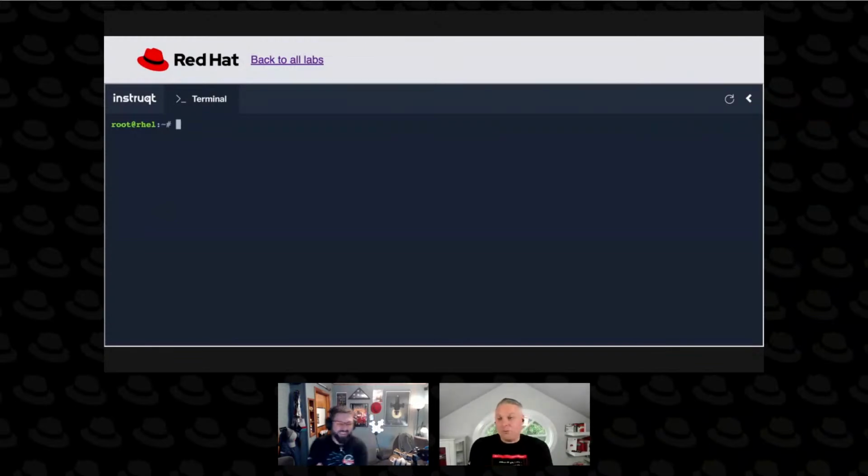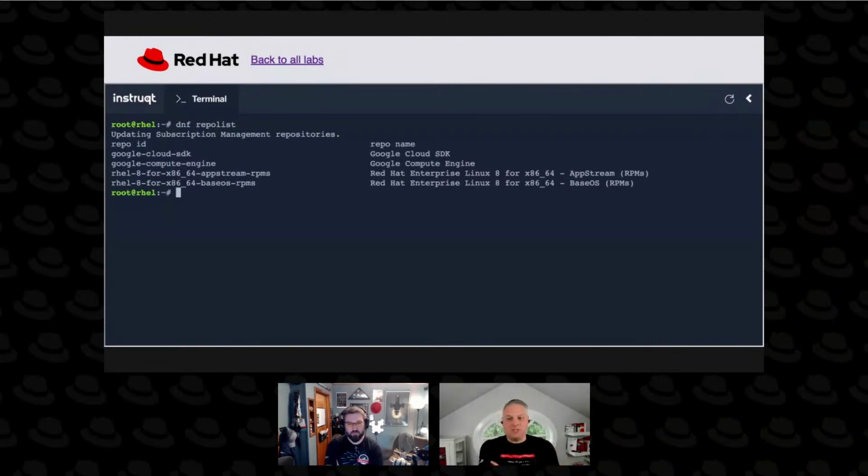Yeah, so we're looking at a RHEL 8 box here. And the first thing we're going to do is just show what we're looking at in terms of repository configuration, right? So this system is configured to some GCP repos because it's a cloud instance. And then it's configured to RHEL 8 AppStream and RHEL 8 base OS.